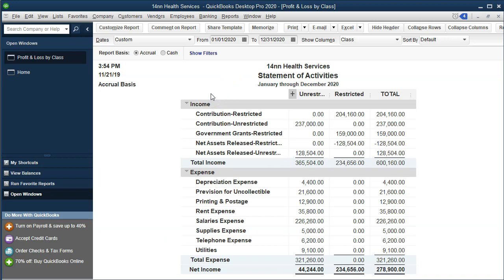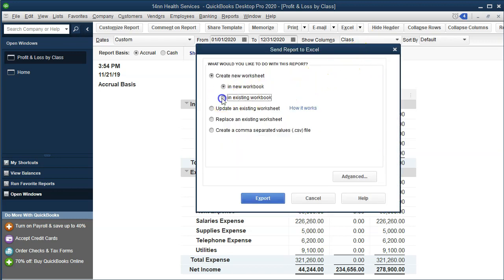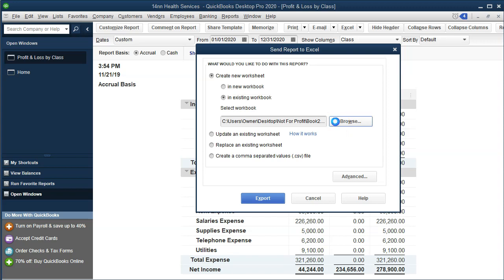So I'm going to export this to Excel as we did before. In the prior presentation, we exported to a file. I'm going to go to that same file and put it in that same Excel worksheet. So we're going to go to File or Excel. We're going to create a new worksheet. However, it's going to be going to an existing workbook. So an existing workbook. Then we can find that workbook.